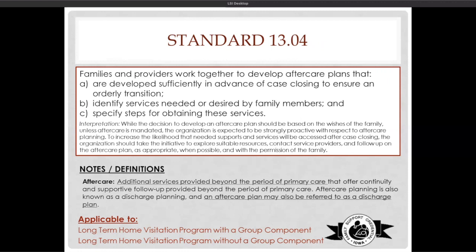In the interpretation, it does say some things that I think are kind of important, that the decision to develop an aftercare plan should be based on the wishes of the family unless aftercare is mandated. So if the family's like, no, we're good, we don't need to do that, if that's okay with your program, that could be an option. However, you would want to make sure then that it's documented that that's what happened, so that if a reviewer were to look at that, they wouldn't just be like, nope, they didn't do it. They would see that it was something that the family didn't want or need or request.